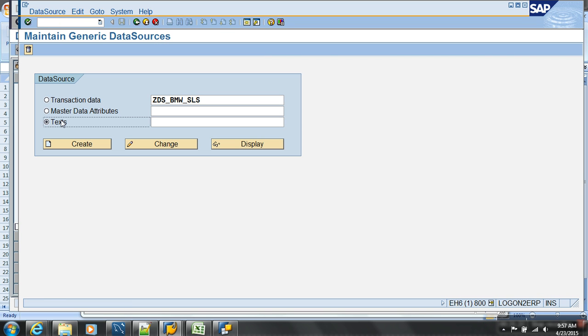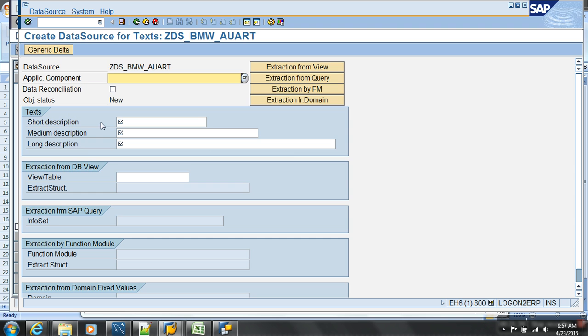Now how do you create a data source again? RSO2. Now this time what data source? I am extracting description, so I will create a text data source. ZDS BNW AUART something. Create. I can say SD something, SD IO. I'll say master data IO, anything I can say. You want to extract from a table. Which table is it? TVAK. Then save.